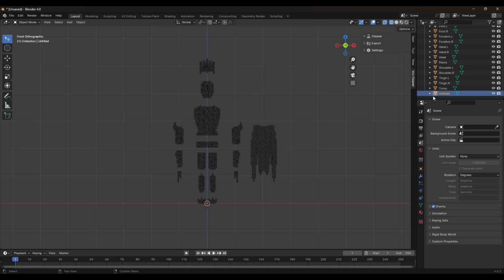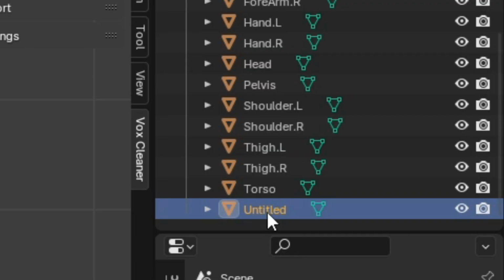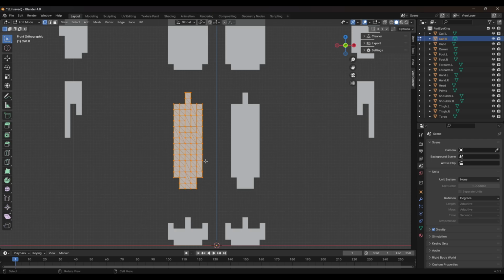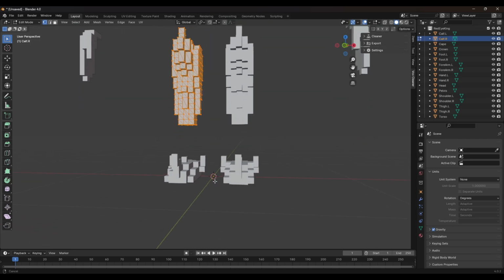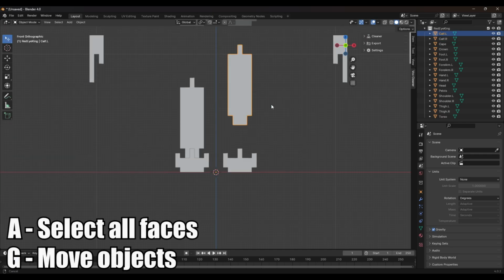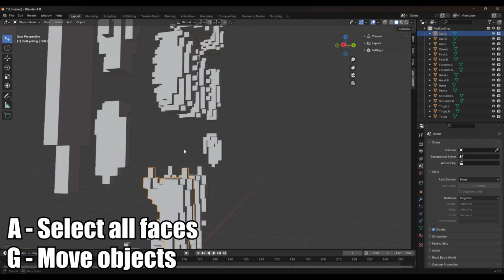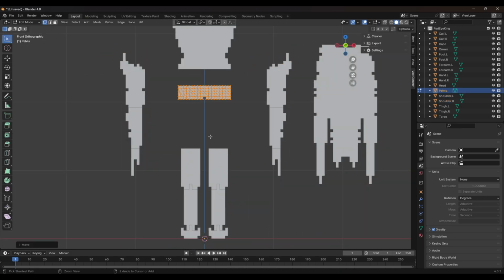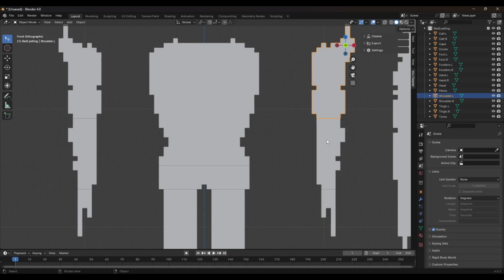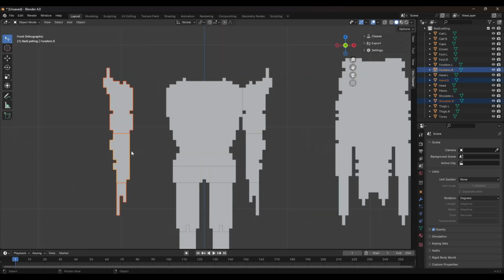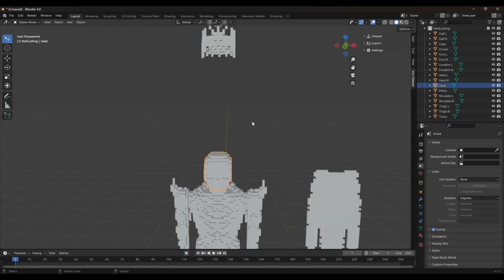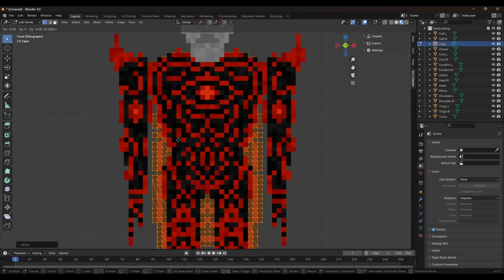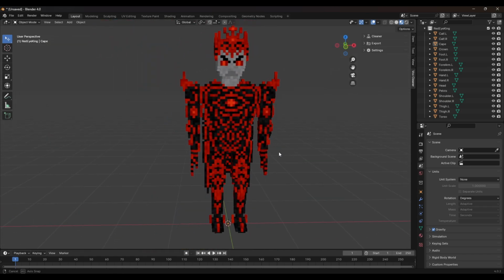So we got all the parts renamed, and as you can see here, we still have one object that is untitled, and that was the original imported file. You can delete it. Now put this whole shape together and make sure to move all these shapes in the edit mode in order to contain the origin point in the same place. And there we go, we have put this whole character back together.